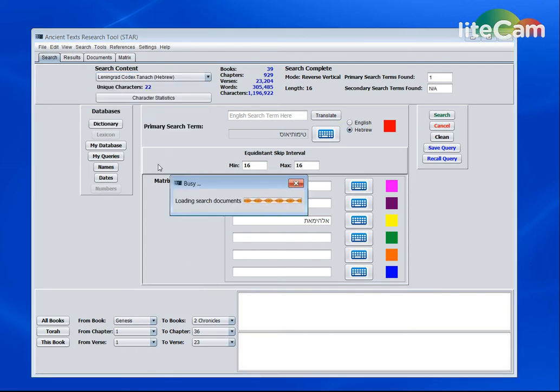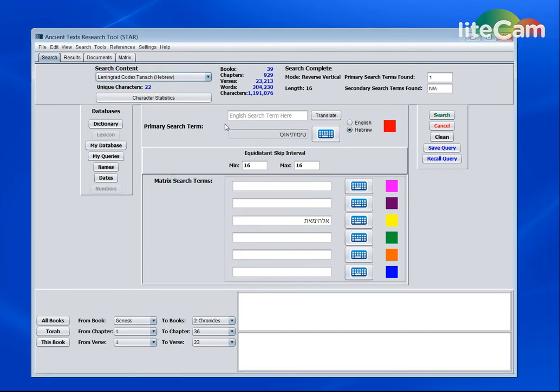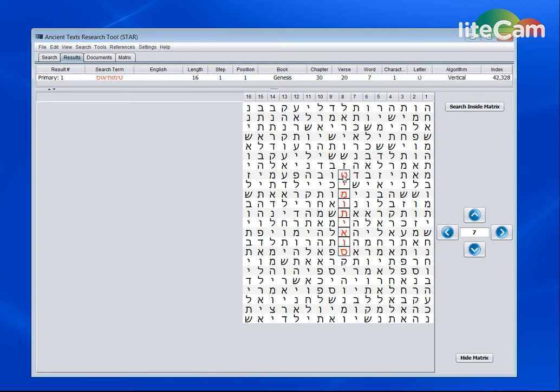It takes a few seconds for this to reload, but you can switch to the new document. It has different statistics. You can look at the character statistics as well, but we're going to do the same search against a different document. The search button, very quick. Go to the results, and now look.